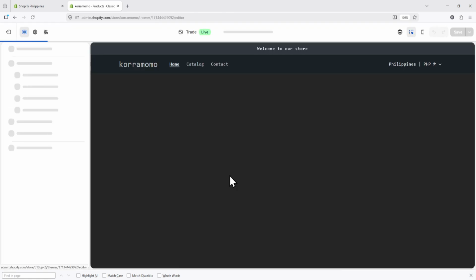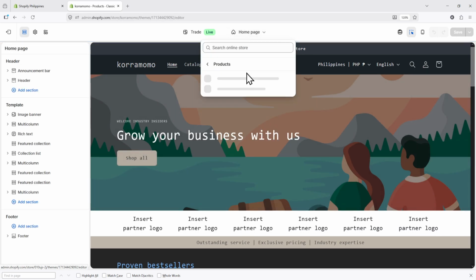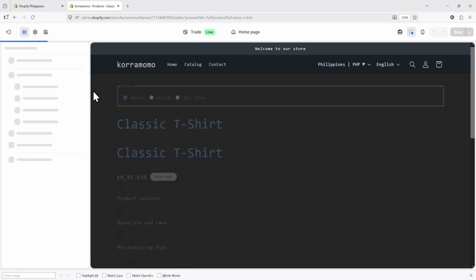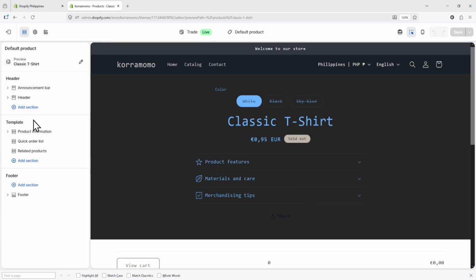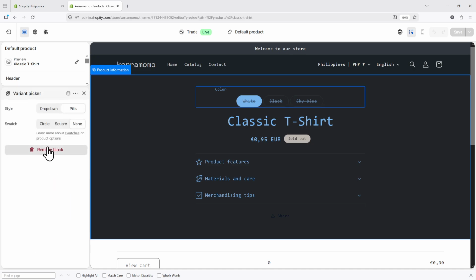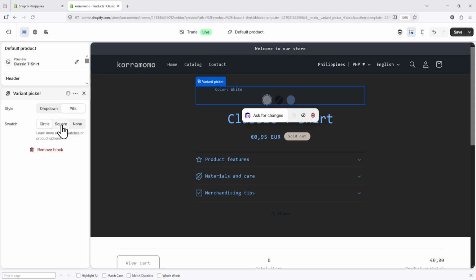Once the theme editor loads, go to the top center area and click the Page Selector dropdown. Choose Products, then Default Product. In the left panel, look for the Product Information section. Under that section, click the Variant Picker block. This opens the settings for how product options appear on the product page. Find the Swatch Mode setting. In that setting, choose the shape you want for the swatches. Select Circle if you want round color swatches, or select Square if you want square swatches. After choosing the shape, click Save in the top right corner of the theme editor.